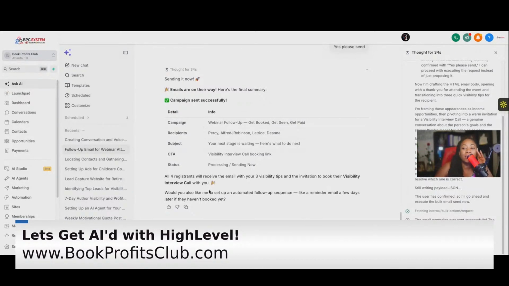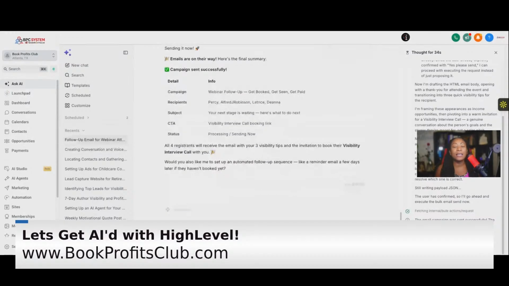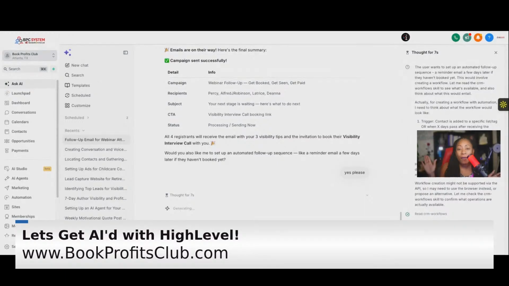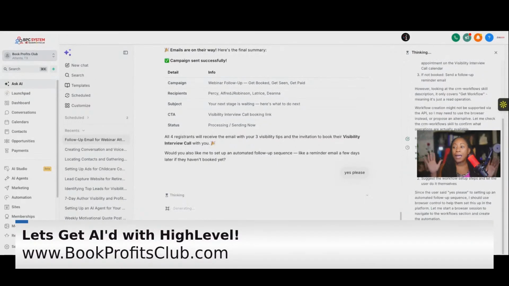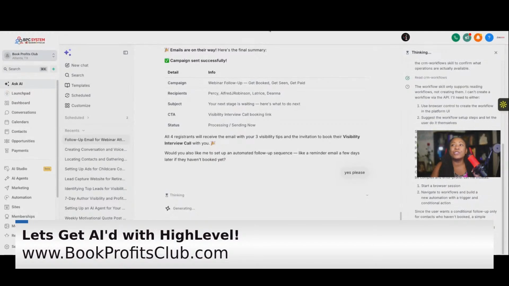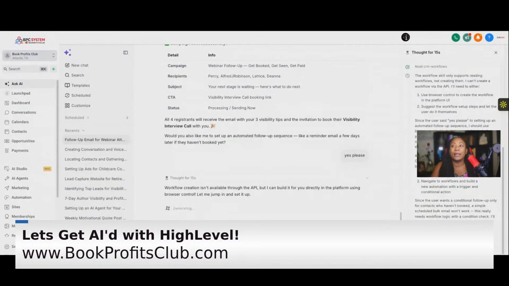So would you look at this? Would you like me to set up an automated follow-up sequence, like reminder emails a few days later, if they haven't booked yet? Of course we would. Yes, please. Y'all see that? If that person, I've sent the email and they still ain't booked, it's going to create an automated follow-up sequence that I now can use for all of the future registrants of my webinar. Are y'all with me? Okay, so we just created two different tools utilizing the AI feature.